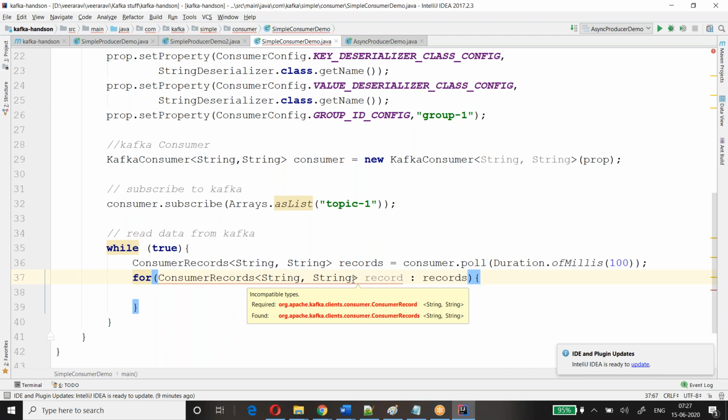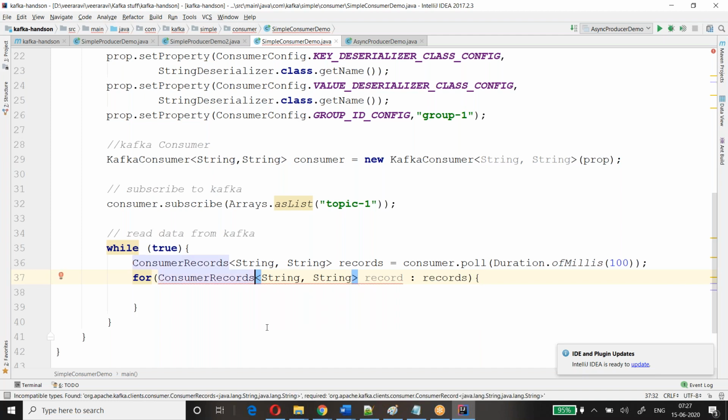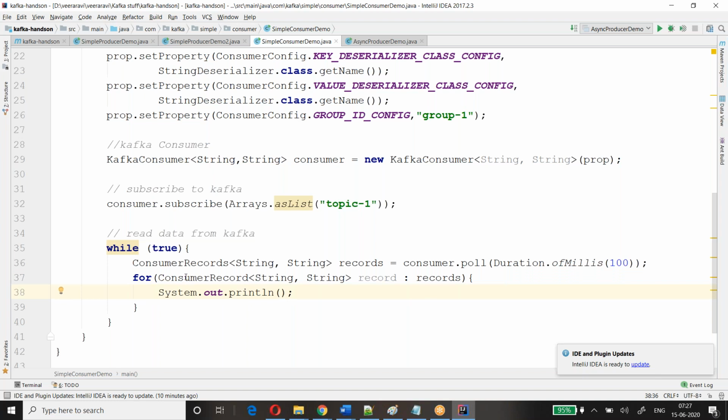After the while true, ConsumerRecords should be records. Sorry. While true, then ConsumerRecords, it should be records and this is record. Correct. The first one is records; you'll get a lot of records in it. The second one is just a record. One record by record I'm taking. Look at here.